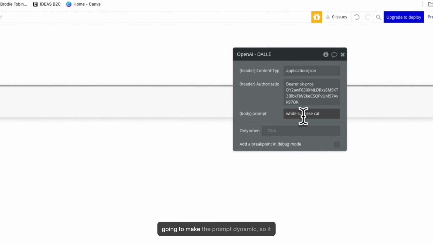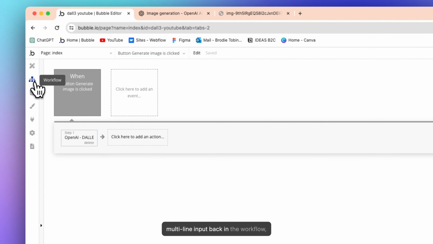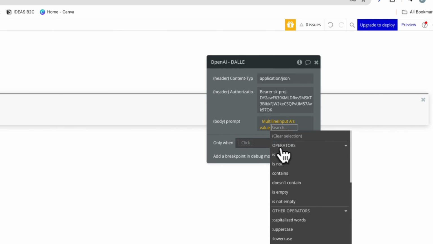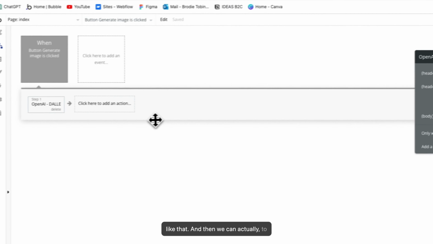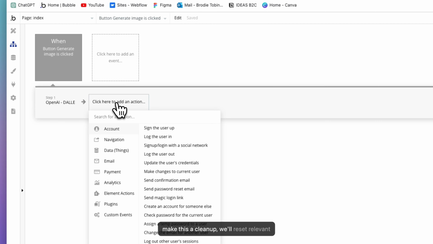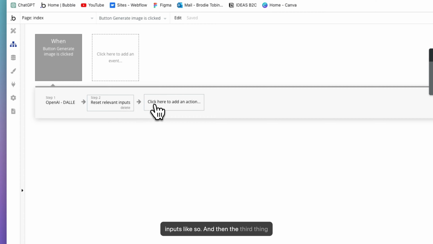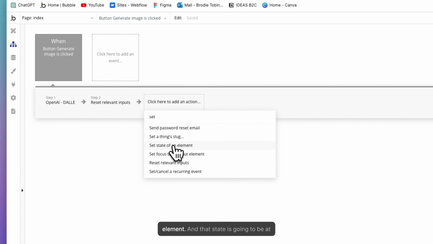We're going to make the prompt dynamic. So it is going to be the value of what? Our multi-line input. Back in the workflow, our body prompt is going to be insert dynamic data, multi-line input A's value, just like that. And then to make this look cleaner, we will reset relevant inputs like so. And then the third thing we need to do is set the state of an element.